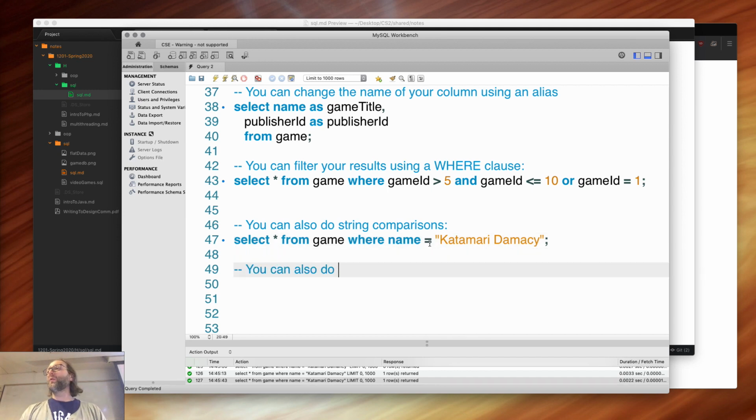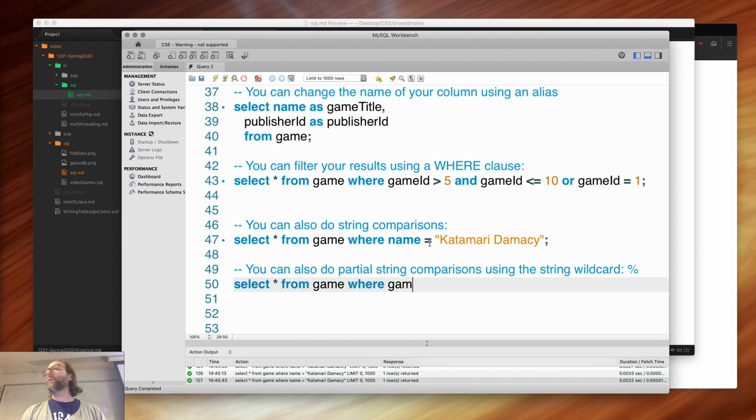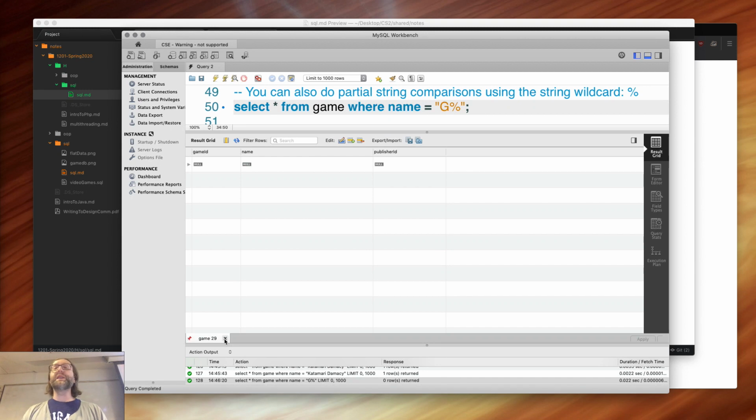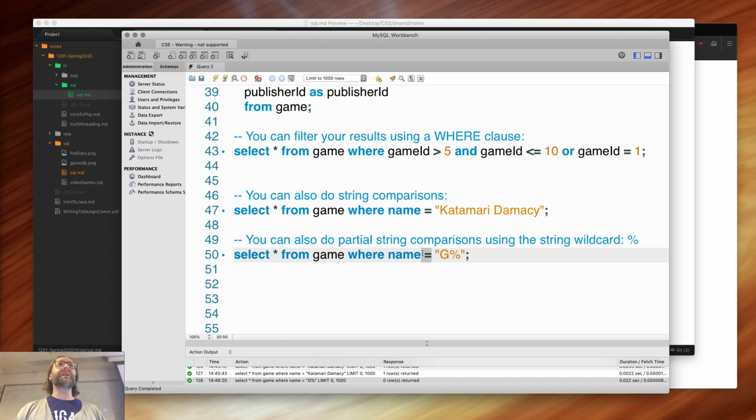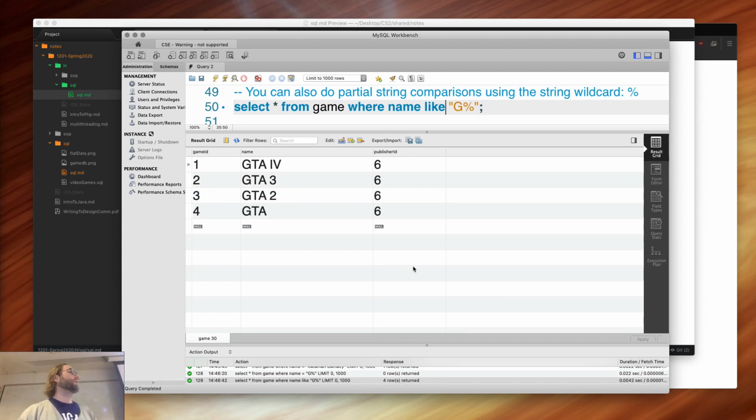You can also do partial string comparisons using the string wildcard percent. Right? Select star from game where name is equal to, how about all games that start with G? Double quotes here to be consistent with everything. Now this is not going to give me any results because I'm using a strict equality here. Did you notice any games that were actually G with a percent sign as their names? No. So I can't use the equal sign because that's strict equality. I want a partial string comparison, a string that looks like G percent sign. And when I do that, I get every game that starts with a capital G.